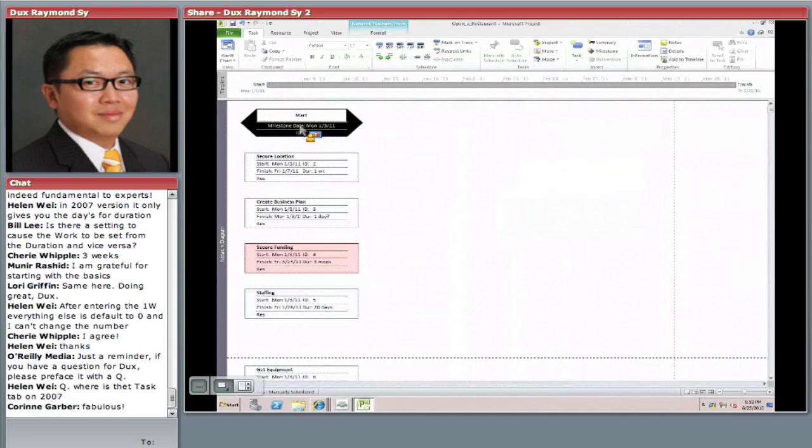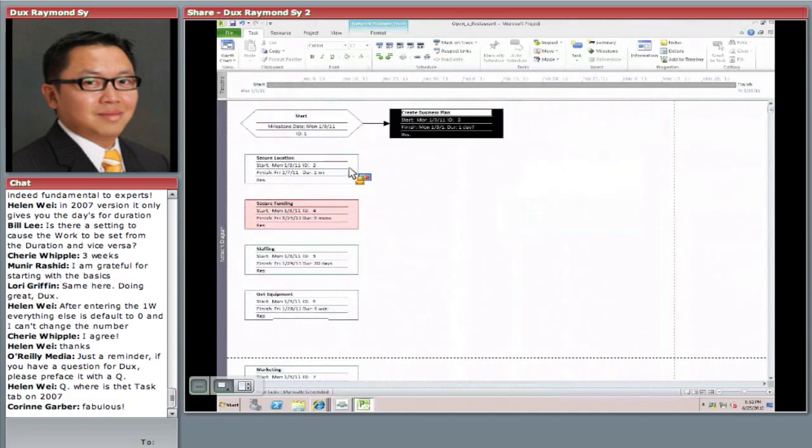So when I get started, I'm going to click Start. I think the first thing I've got to do is create a business plan. And the way you do this is you click from the middle of the box to the middle of the next box. Because if you don't do it right, you might end up creating new tasks.